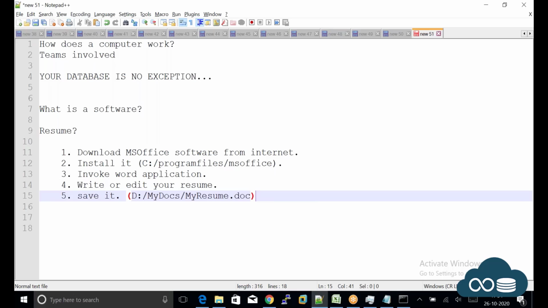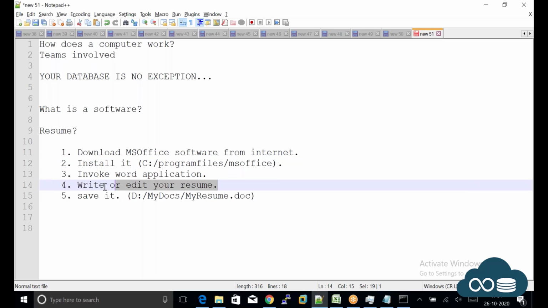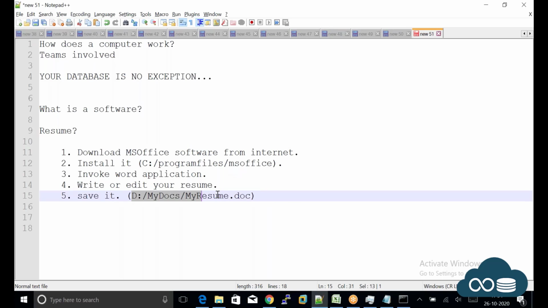Is this clear so far? Yes. You want to play with your resume, you download it, install it in the default location, invoke an application, do whatever stuff you want, and save it in some other location which is feasible for me.